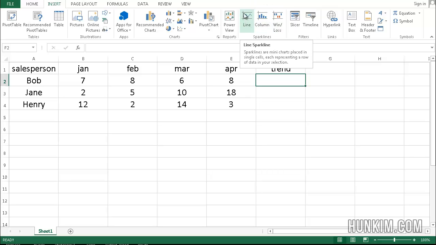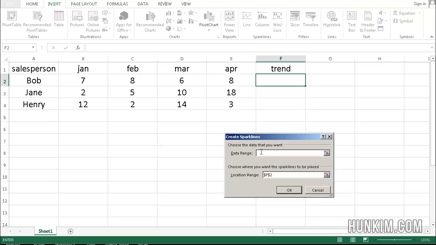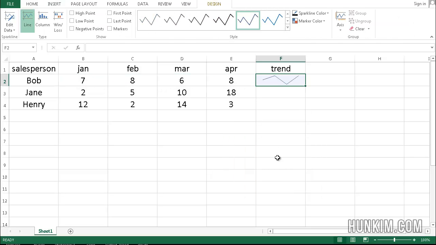I'm going to click on Line. It's going to say, where is your data? For Bob, our data is here. And it's going to say, where is the location? The location is F2, column F, row 2, it's correct. So click on OK. Notice how we can visually see how Bob is doing in his sales.